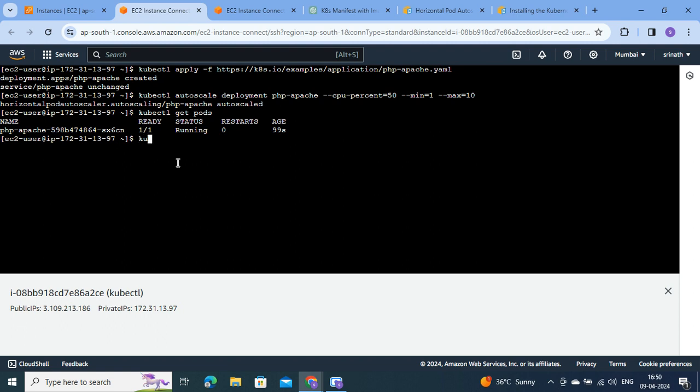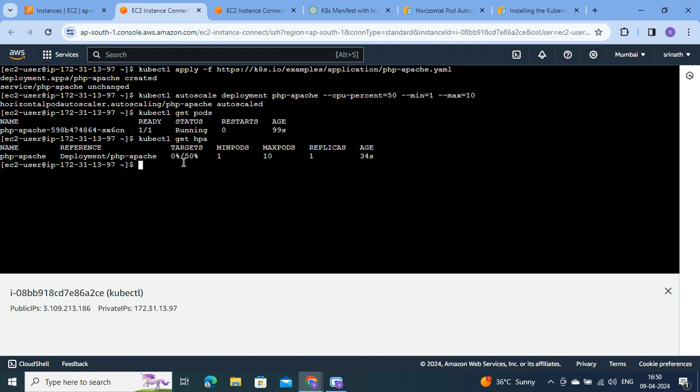Okay, so kubectl get hpa. So here the target is 0 percent, so there is no CPU usage here. Fine. The minimum pods is 1 and the maximum pods is 10, and replicas is 1, right? And the age is 34 seconds.